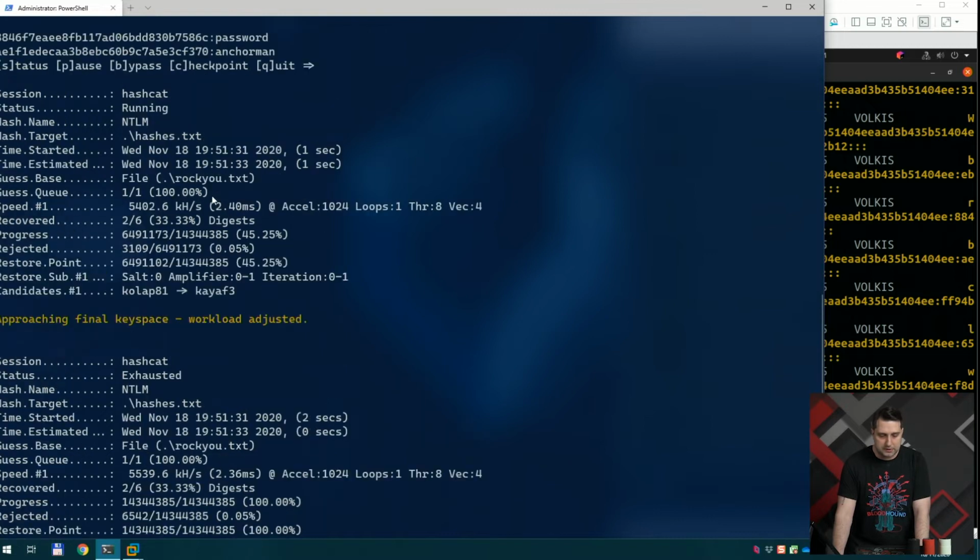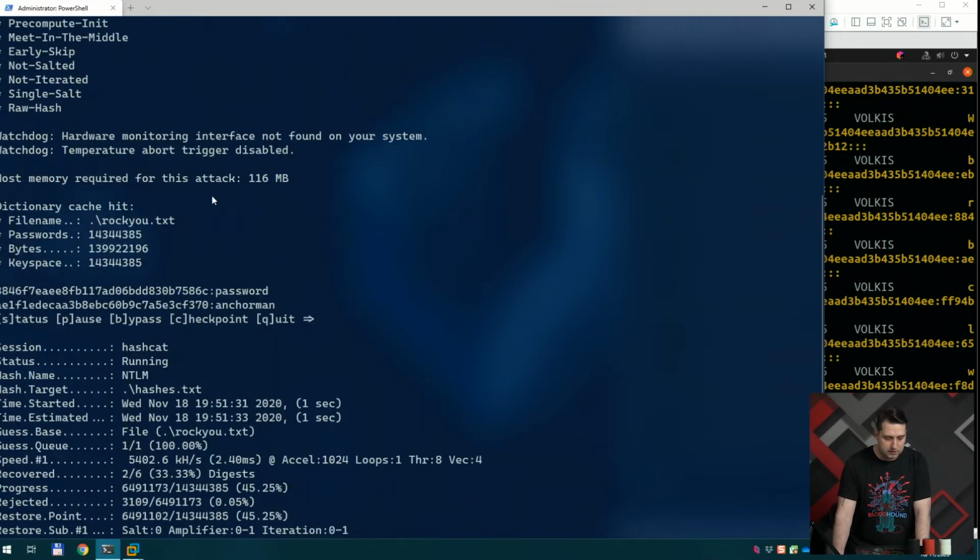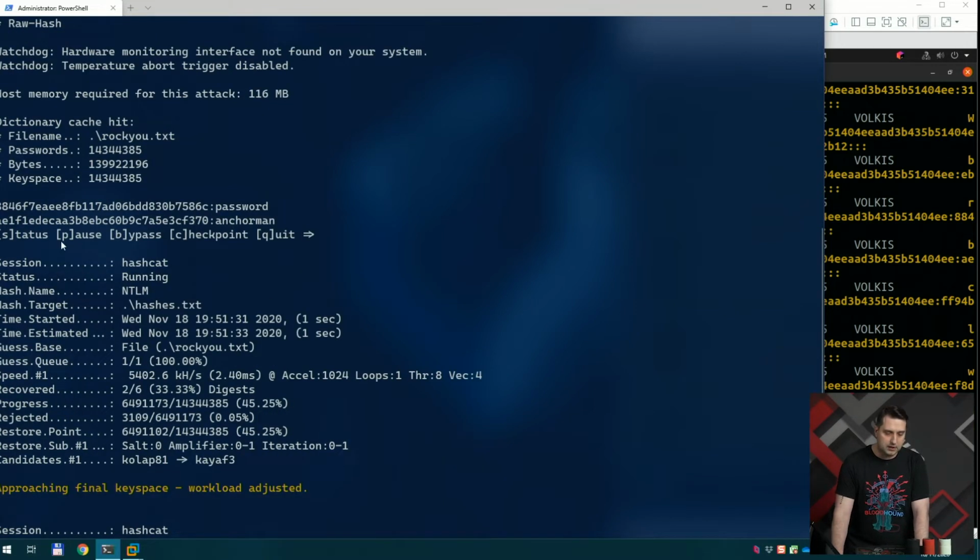And okay, lots of stuff happened here. So let's go back for a second. You can see that we cracked those passwords basically instantly, right? So we've got a password of password, because of course, and a password of anchorman. We can also hit S at any time to see the status of Hashcat at work. And you can see that the speed, this is always nice, is about 5.4 million hashes per second. That's actually really slow for NTLM hashes.